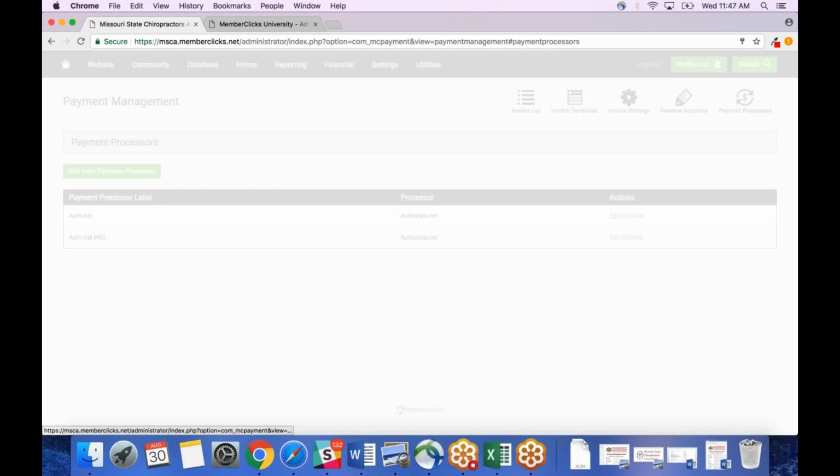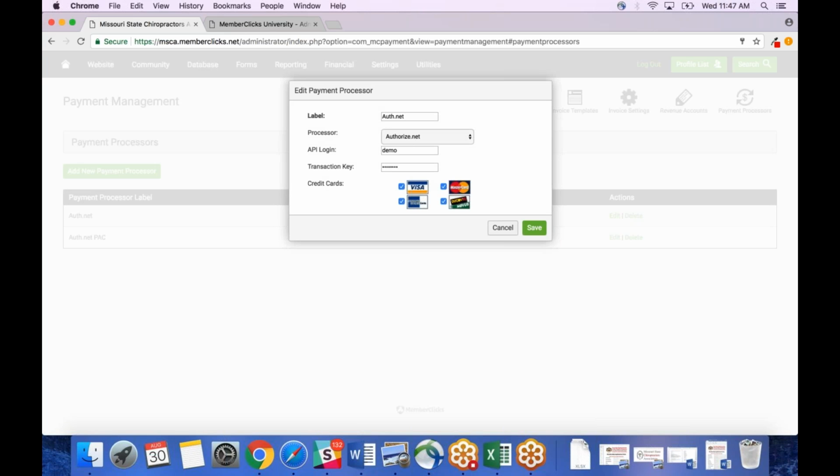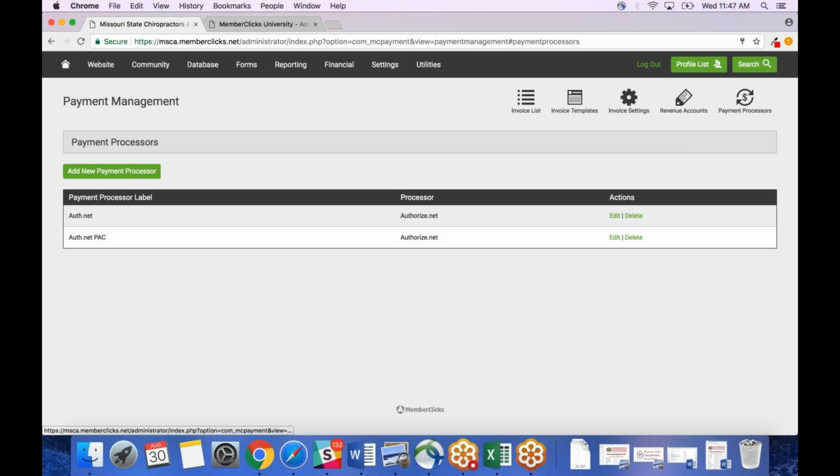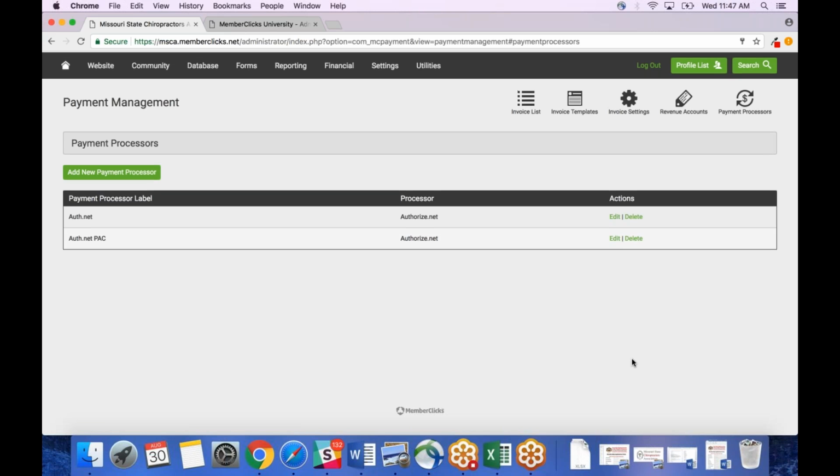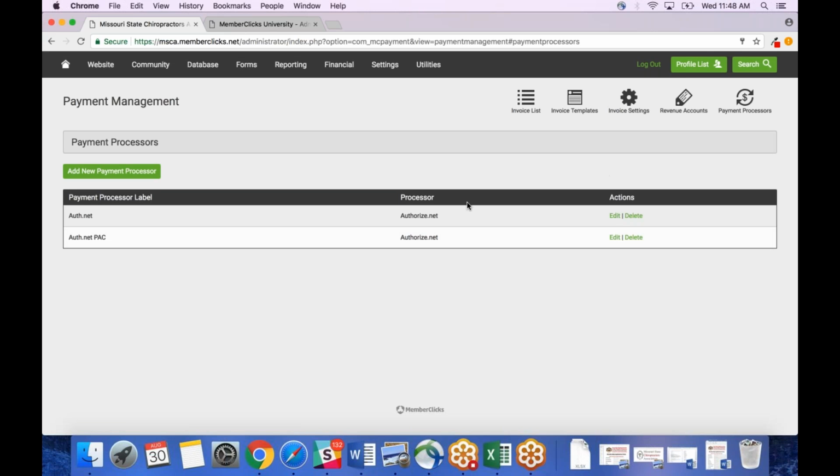And all you'll do is select edit. And then you'll just put in your login credentials, which you should have in your Authorize.net information that they provided you when you first signed up. Great. Cool. Any questions on any of these financial pieces?